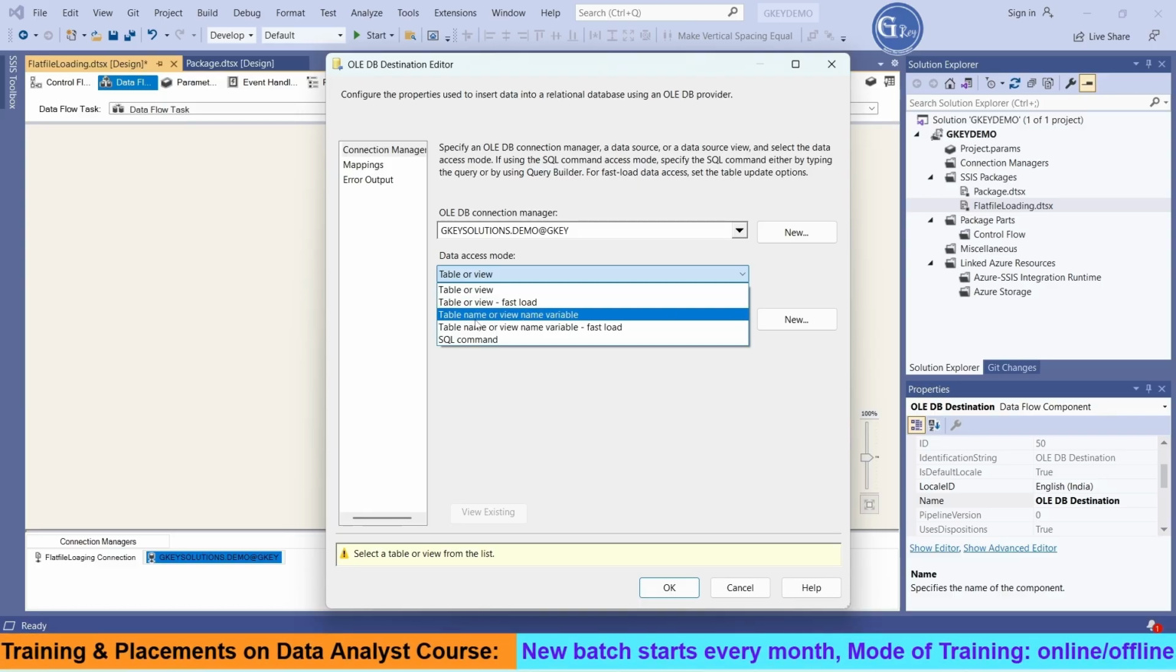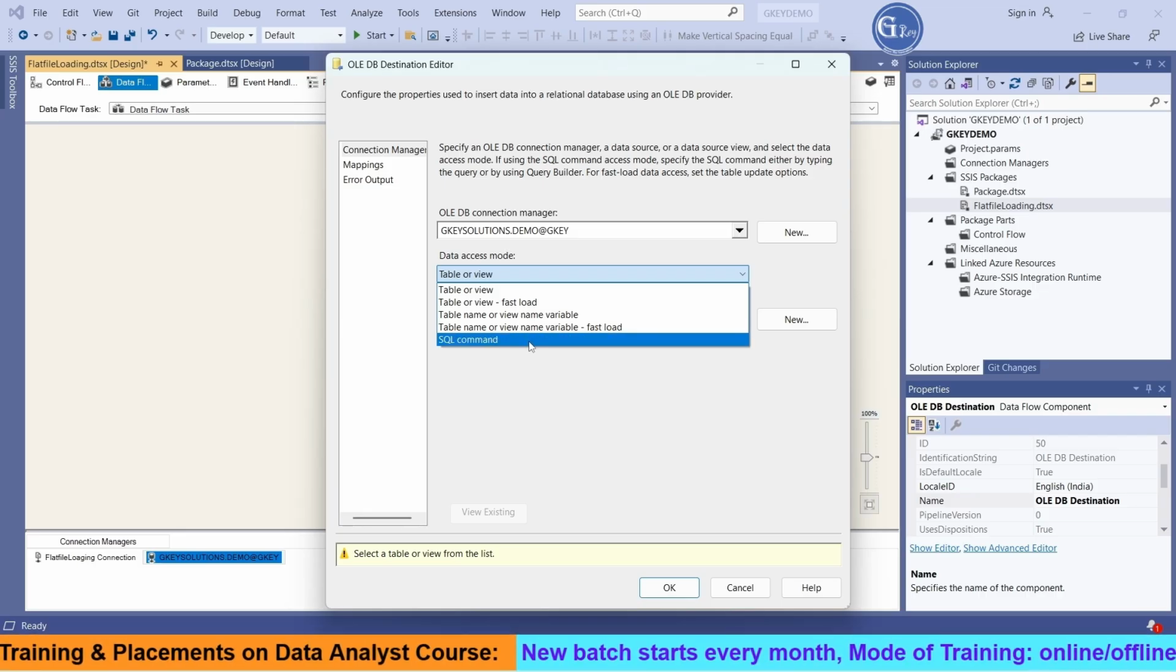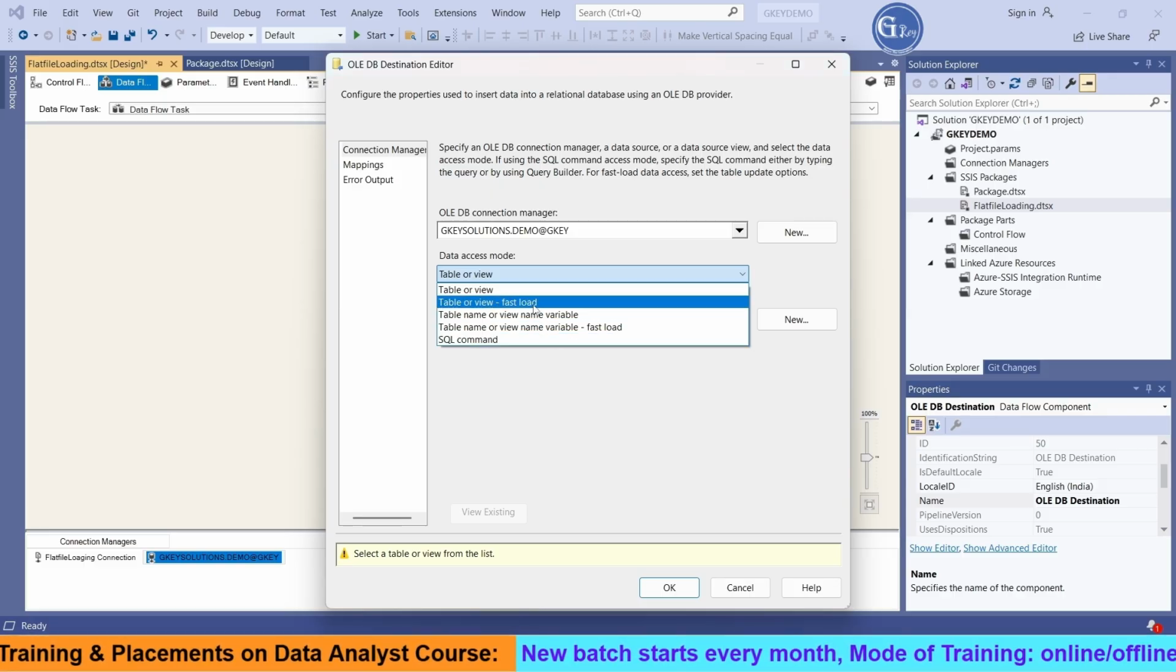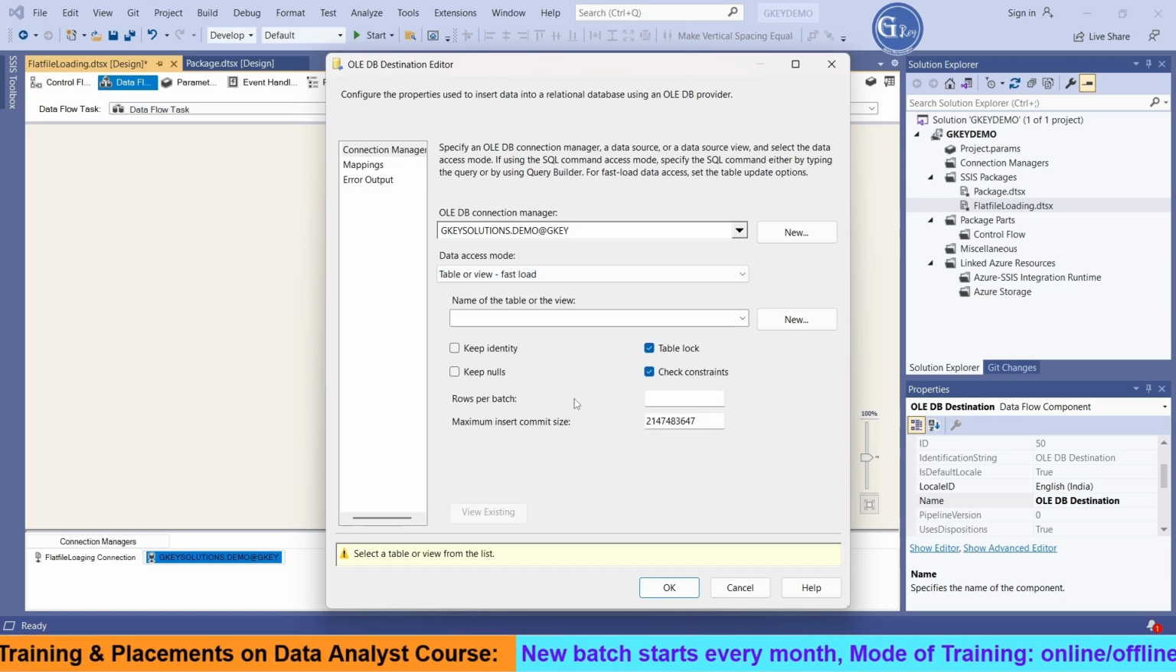In real time, we used to use this fast load option instead of table or view. And the next one would be table name or view name variable. Here what we do is we create a variable and we put that table name or view name in the variable. Instead of taking the table or view, we are going to take this variable. And the next option would be table name or view name variable fast load. In the same way that fast load works, for the variable also we can use the fast load utility. And this is the SQL command. Instead of getting the direct table, you can write some queries by using the SQL command option. Currently we are using the table or view fast load option.